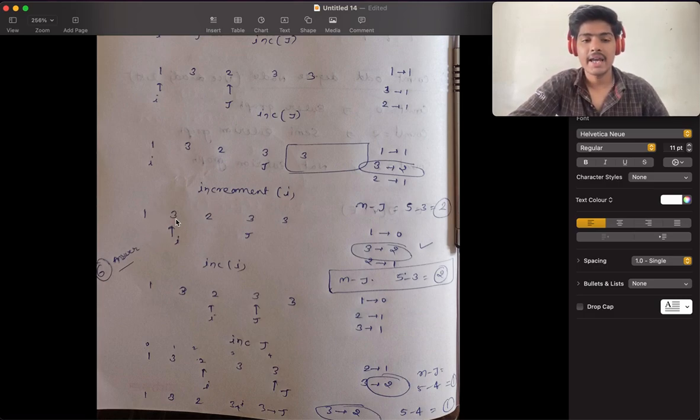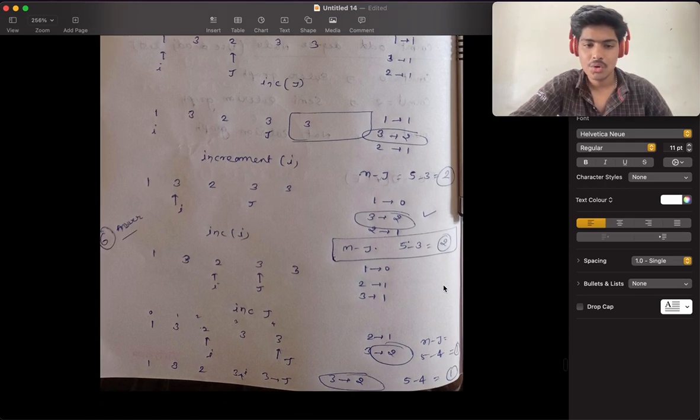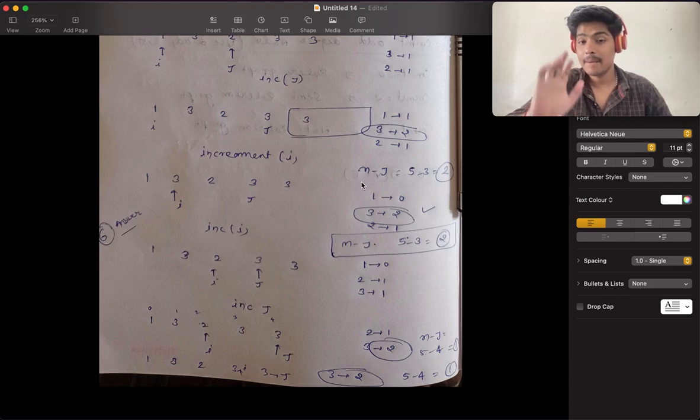If I increase the I, now I is on the first index and j is on the third index. Now again 3 is coming two times, the frequency of 3 is 2, you can see here. Then again our condition is met. Like now what I will do, I will again find the n minus j. N minus j will give me 5 minus 3, which is 2 because j is on the third index. So 5 minus j will be 2. So again we have met our condition. Again we will increase our I.